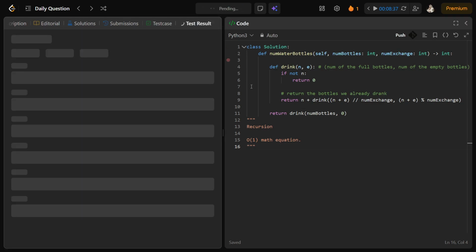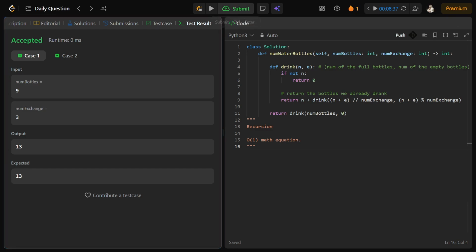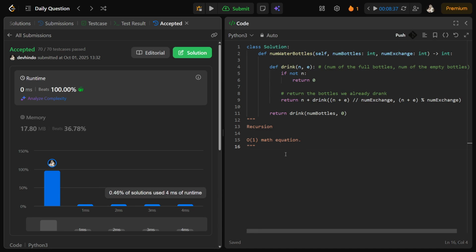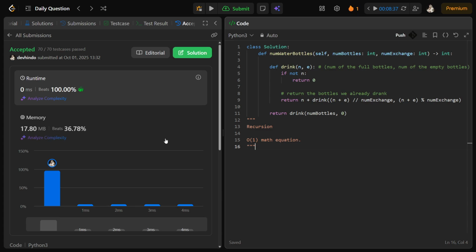So I think I should have a working solution by now. I think so. Yeah, it worked and it's also pretty efficient. So I guess this is it for now.